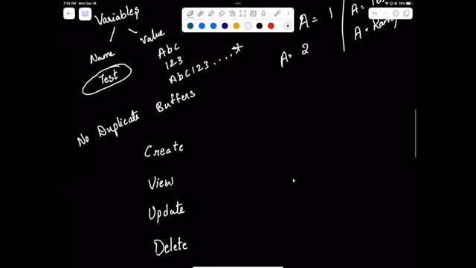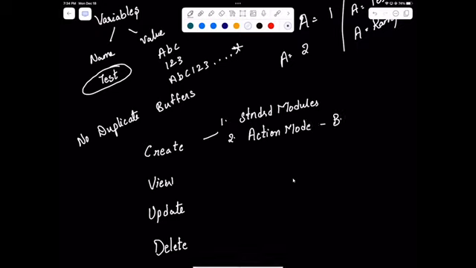There are two ways in creation. One is by using the standard modules. This is one way of creation. The second way of creation is through the action mode. You saw yesterday in our test cases that there are action modes, right? We are using input, verify. In the same way, there is an action mode called buffer. By using this action mode also, you can create. So these are the two ways of creation.